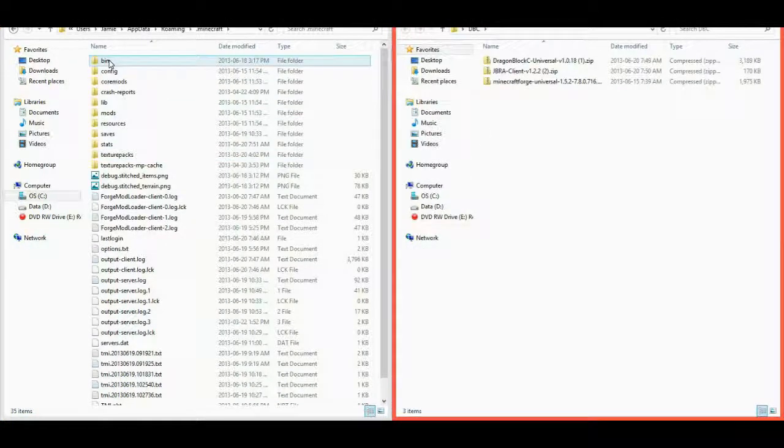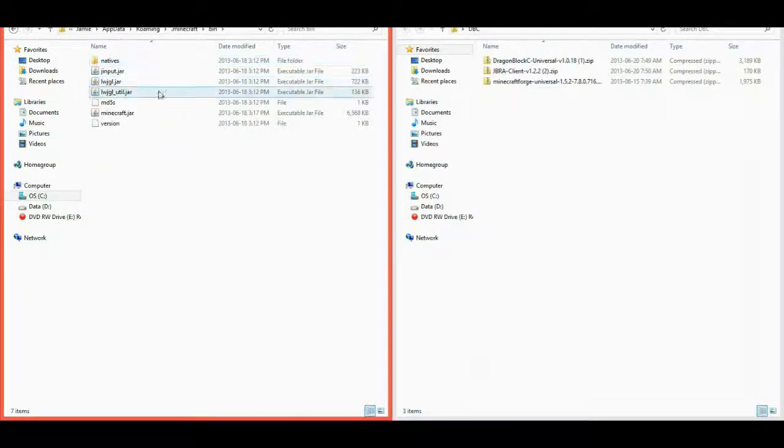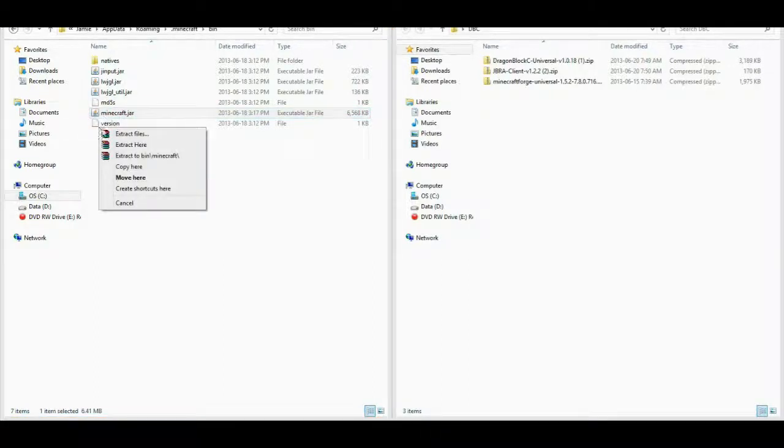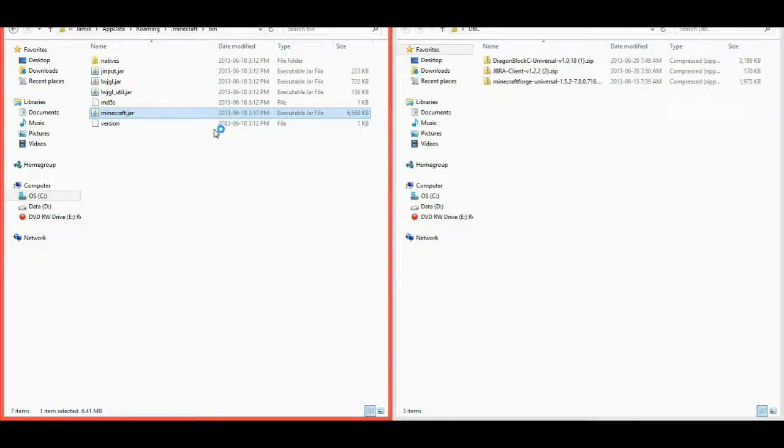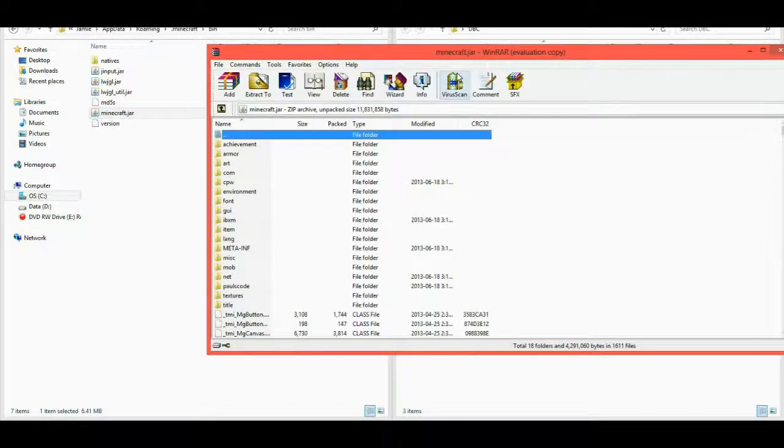But then you're going to want to go to bin. And there's a Minecraft.jar folder with the Java logo beside it. You're going to want to right click. Oh, I don't know if I did the right one. Right click, and there's open with. And you're going to want to go to WinRAR archive, which will open up all the files in your Minecraft.